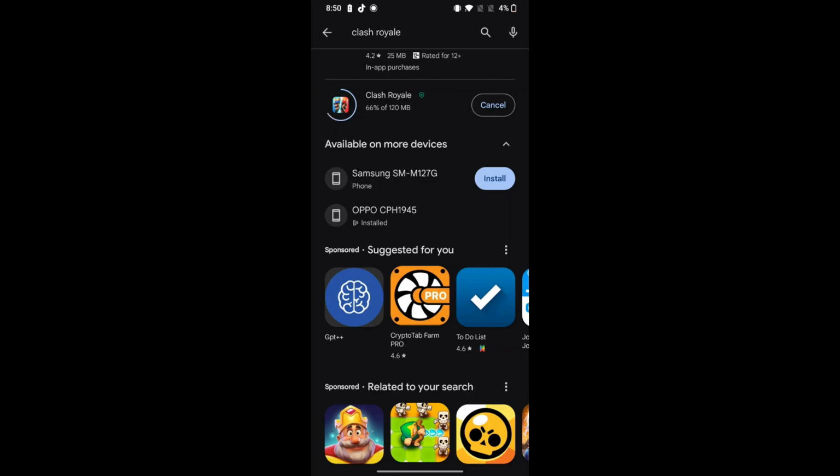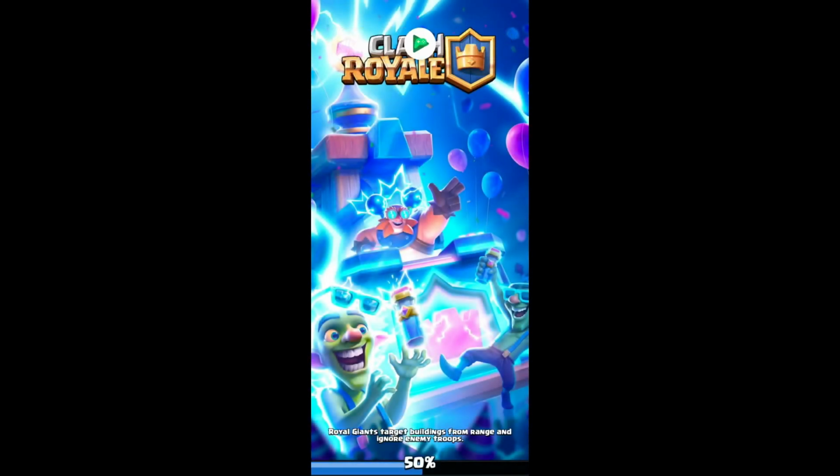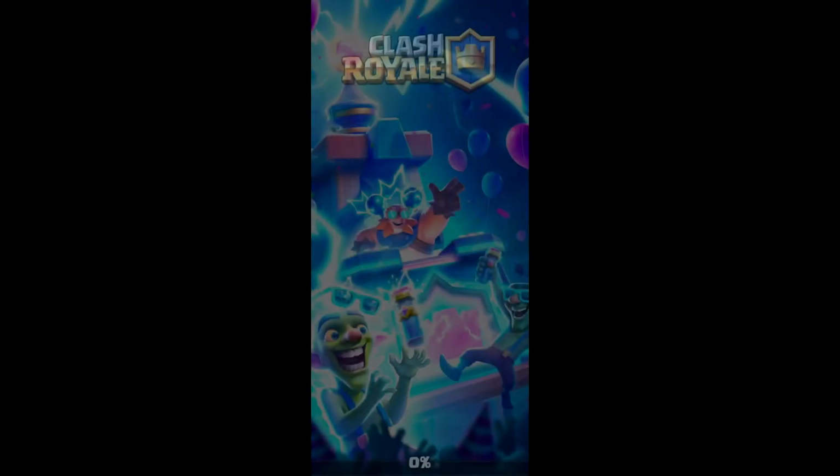While updating the application, make sure that you are connected to a strong internet. Once the application is updated, tap on Play button to launch the application. Open the application and that is how you will be able to update your Clash Royale application quickly and easily just in few steps.